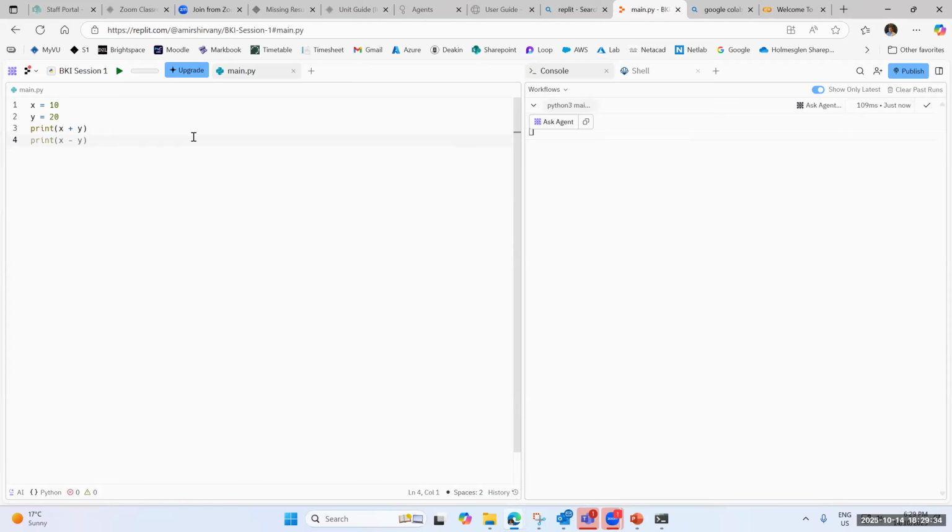If I say, look, now x is equal to 20, and again I go print x plus y, what happens here?